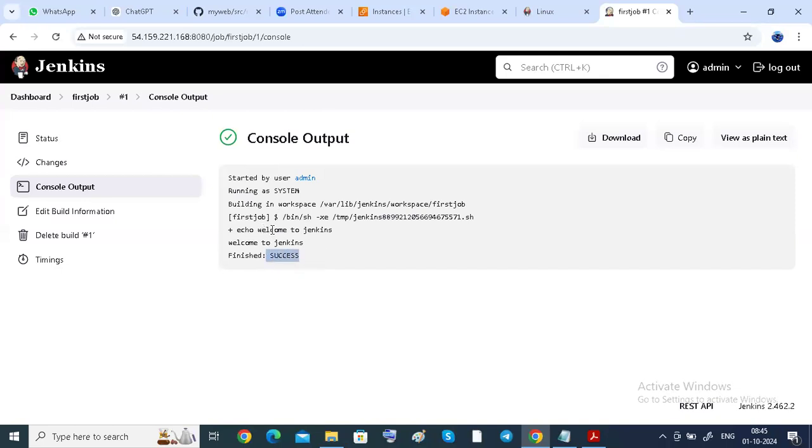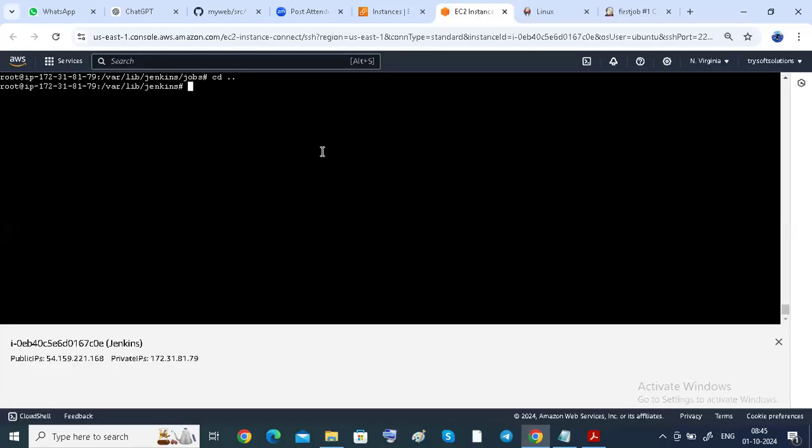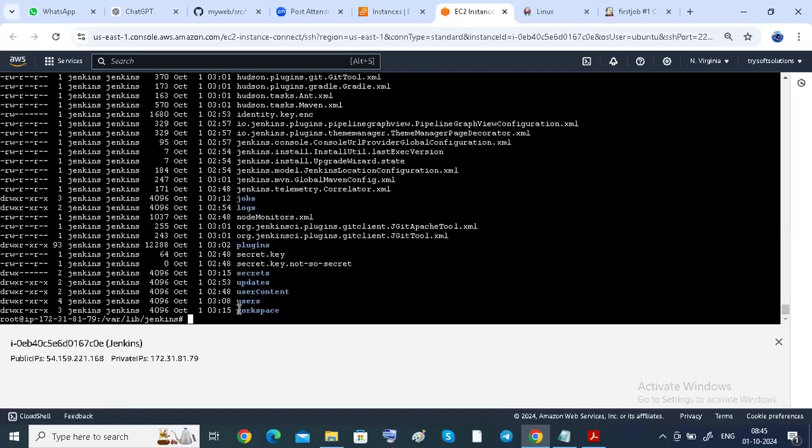What I gave, welcome to Jenkins, guys. Running as system, guys. And after building, a workspace is automatically created, guys. Inside this workspace only, your first job will be available, guys. See now here, the workspace is coming. Before, jobs also was there. But whenever you create a job, it will be created in some workspace, guys. Inside this workspace only, a number of jobs are available.